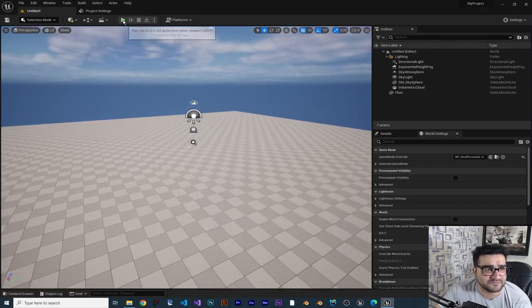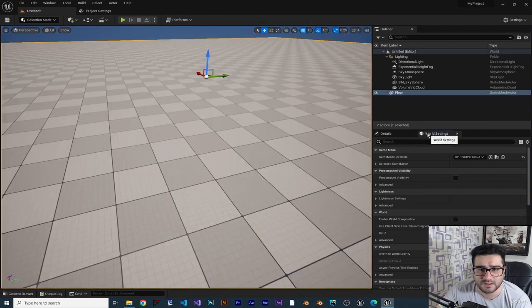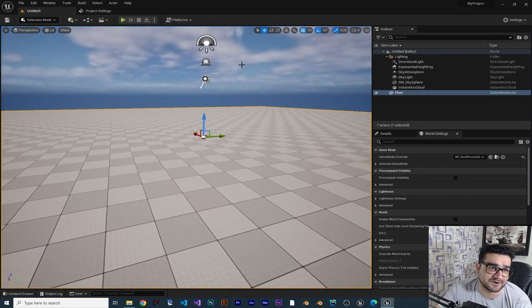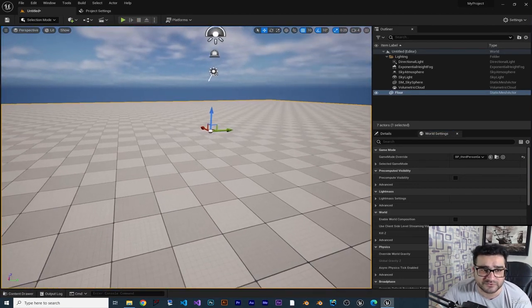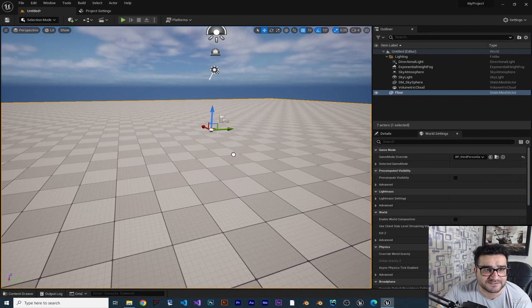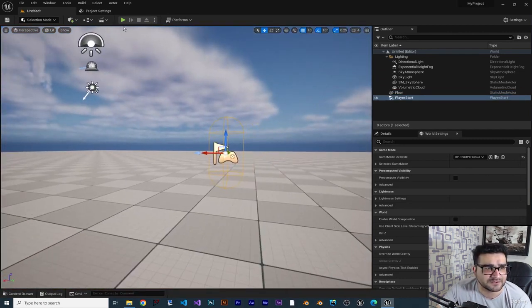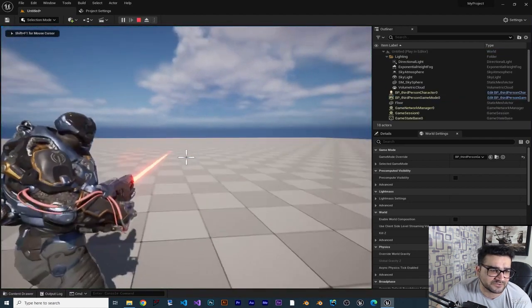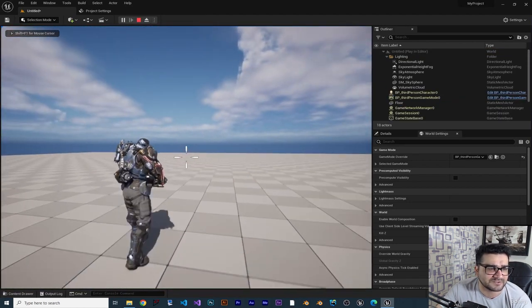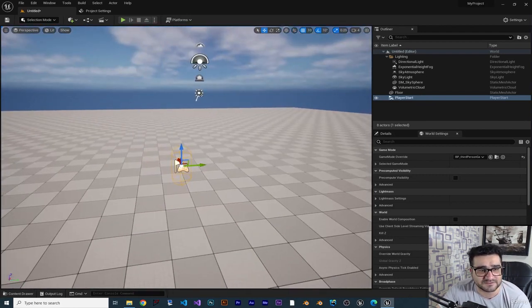Now if we run our game, you can see our player is here, but it will start from the top and we don't need that. So we can go to Basic and drag and drop Player Start from there to here. Now you can see it is on the ground, and if we run our game, our player is now on the ground. Everything is cool with that.